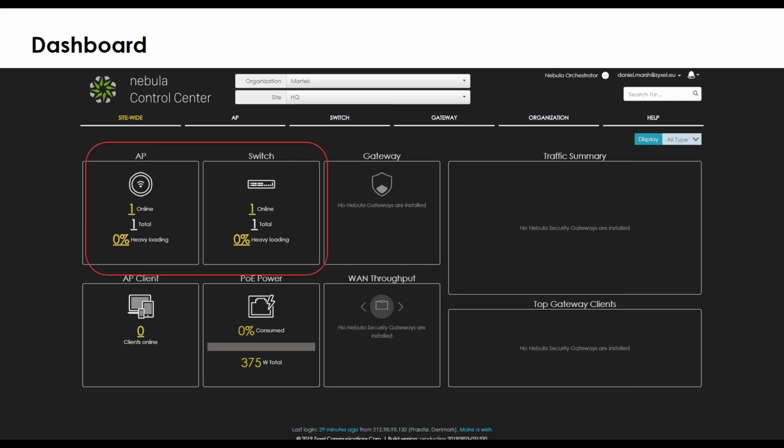Now, one of the good things about Nebula Flex is it's very flexible. You don't have to use it in a cloud managed mode. You can use it in a standalone mode. So there is a certain procedure that you need to take to actually remove it from the Nebula Control Center, which is what I'm also going to go through right now.